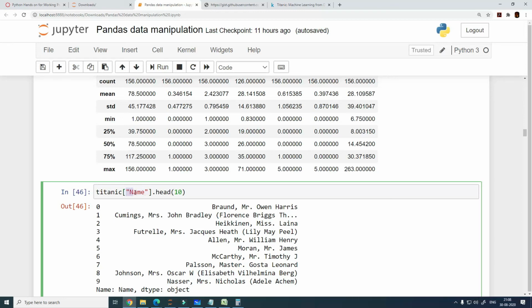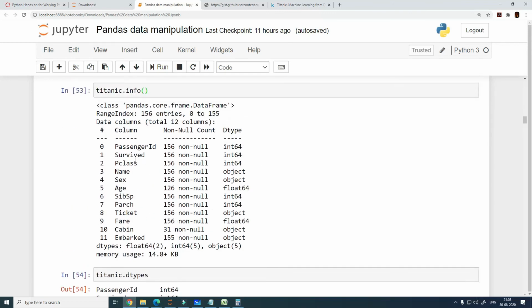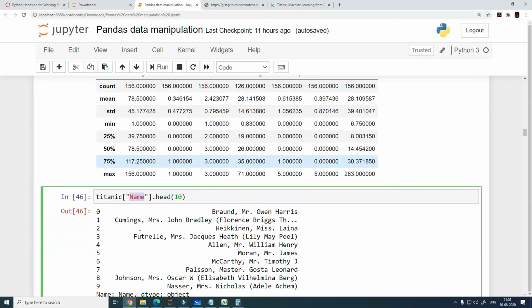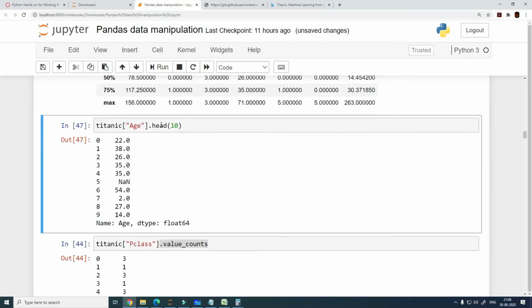So Titanic name would mean I am only interested in the name column, and you can change this to any field. What are the other fields that we have? We have survived, we have name, we have age. So let's change it to age. So these are my first 10 age values. So we are using square brackets to signify which field you want to manipulate.